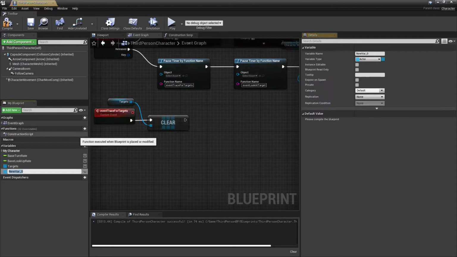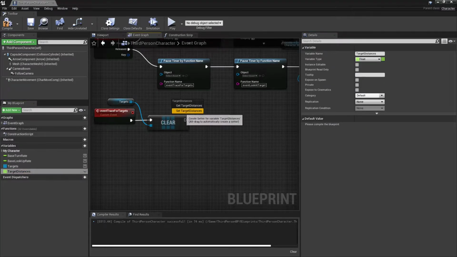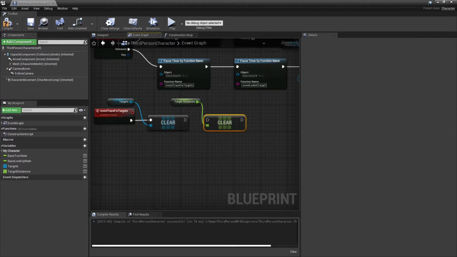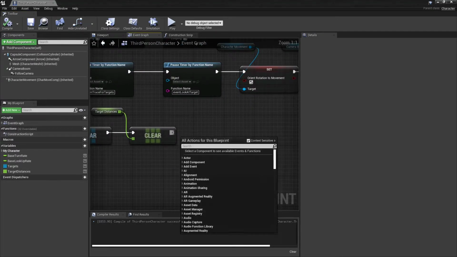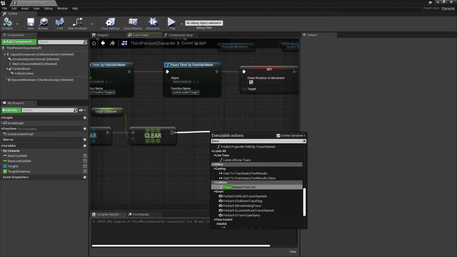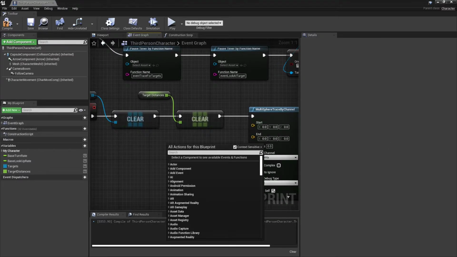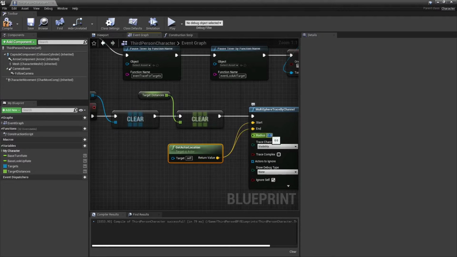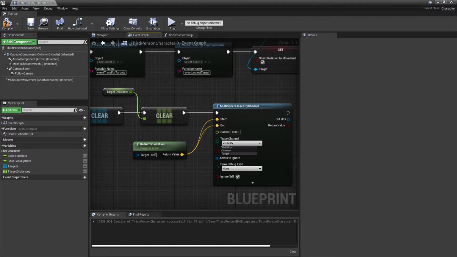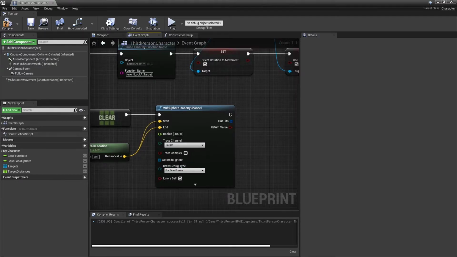Anyway, now I want to create a target distances, and this will be a float. I want to clear that too. Okay, now that we got both of those, make sure you save every once in a while. Want to do a multi-sphere trace by channel, and we're just gonna let this start at the actor location for both start and end, and the radius will make it something high, like 400. Trace channel will be target, and let's draw this while we're doing it.